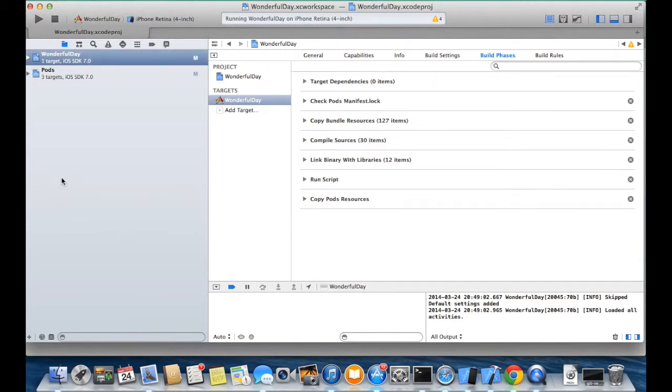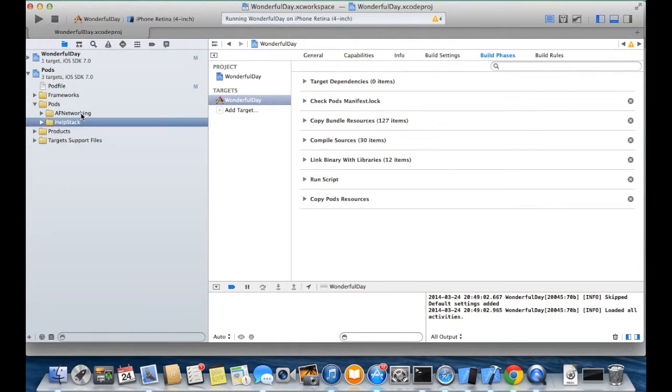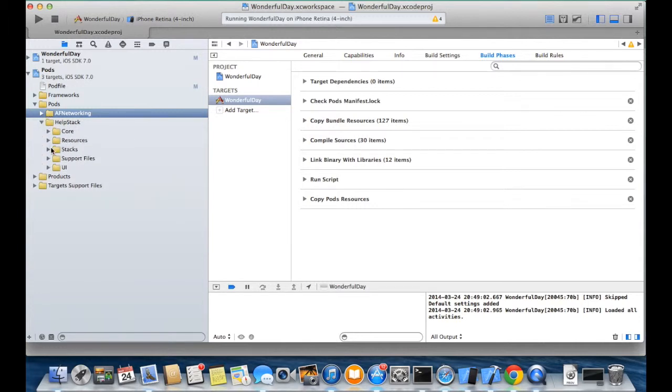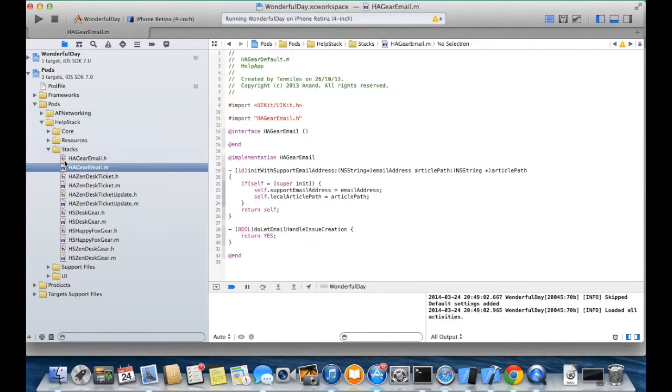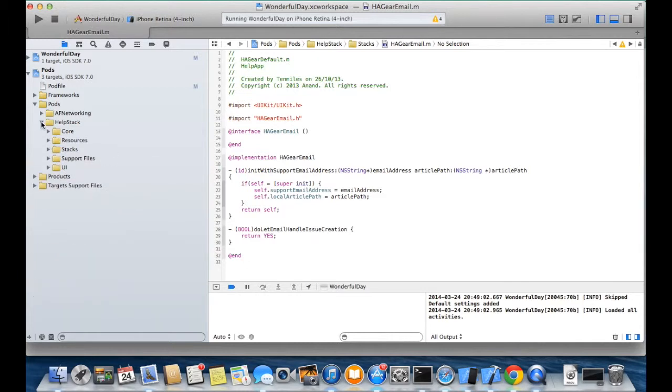Now I'm going to go to my Xcode workspace once the pods have been installed, and I will find the installed pod libraries under the Pods directory. So HelpStack and AFNetworking. AFNetworking is a dependency for HelpStack. So this is the structure of the HelpStack library, and HelpStack comes with three pre-configured mobile help desk solutions: Zendesk, HappyFox, and Desk, and also a default email gear. So I'm going to be using HappyFox to integrate HelpStack with Wonderful Day. Okay.